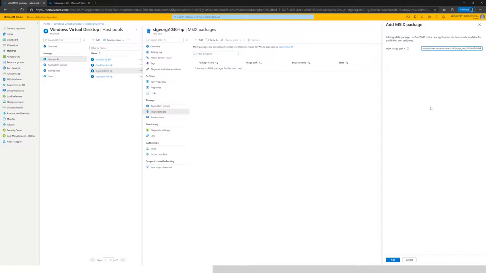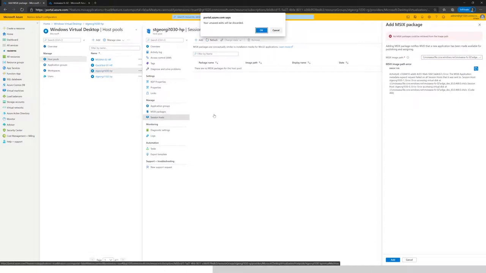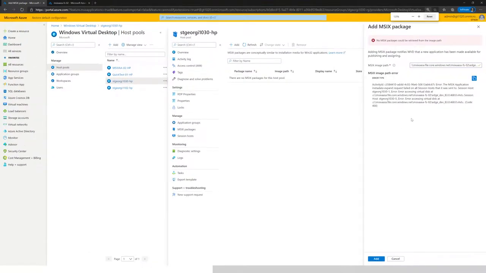I'm gonna provide the path. Now what's gonna happen is the portal is gonna reach down to the VMs that are in this host pool and will ask those VMs to access the path. As you can see right away, both session hosts in this host pool report challenges with accessing the path. So I'm gonna zoom slightly so you're able to see the error better.